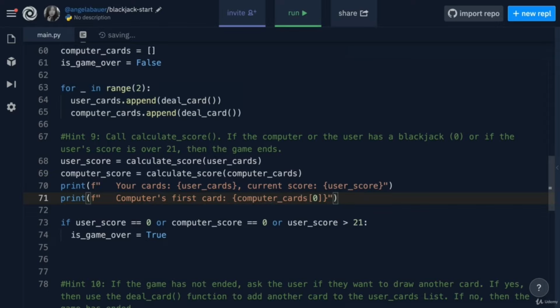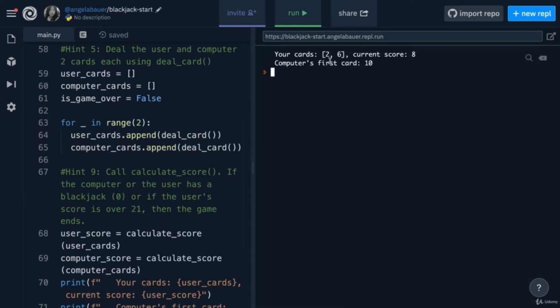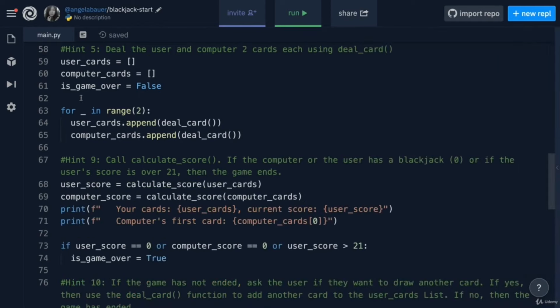Now let's give our program a run and see if it actually works. The first thing that prints is a list of our cards. So in our hand, we have a 2 and we have a 6, and 2 plus 6 added together, of course, makes the score of 8. And then it reveals to us the computer's first card, which is a 10. Now we can be reasonably assured that our code is working. And it's a good idea to regularly test your code so that you don't wait until the end when there are a lot of problems and you don't know which part of the code is responsible.